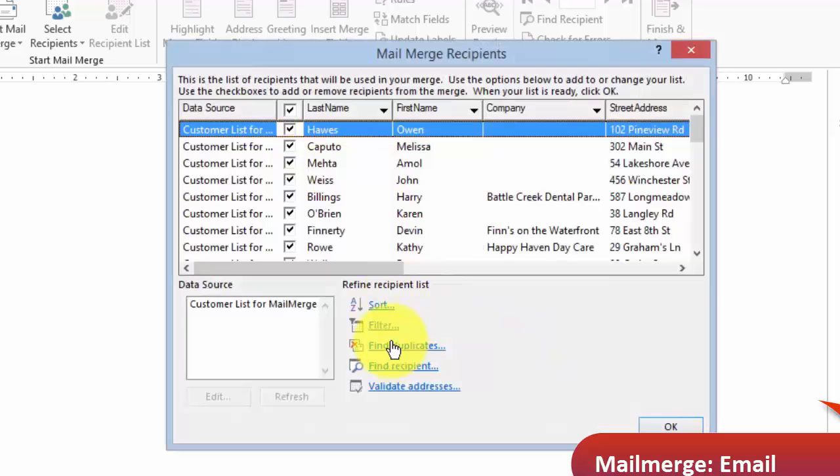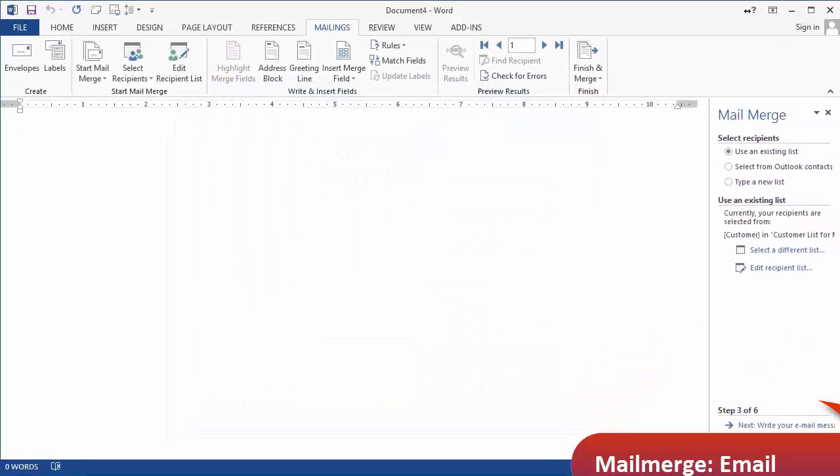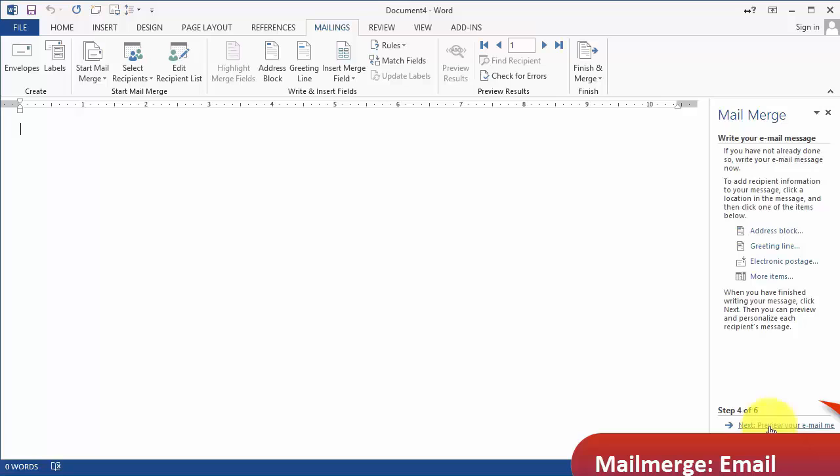We can filter it, we can sort it, we can do other stuff here, but for the sake of simplicity, we're not going to tinker with that, and then we're going to click OK. The next step here is to write the email message. So we click, and then we go to start writing it. We can say dear, and then insert the field, dear first name.